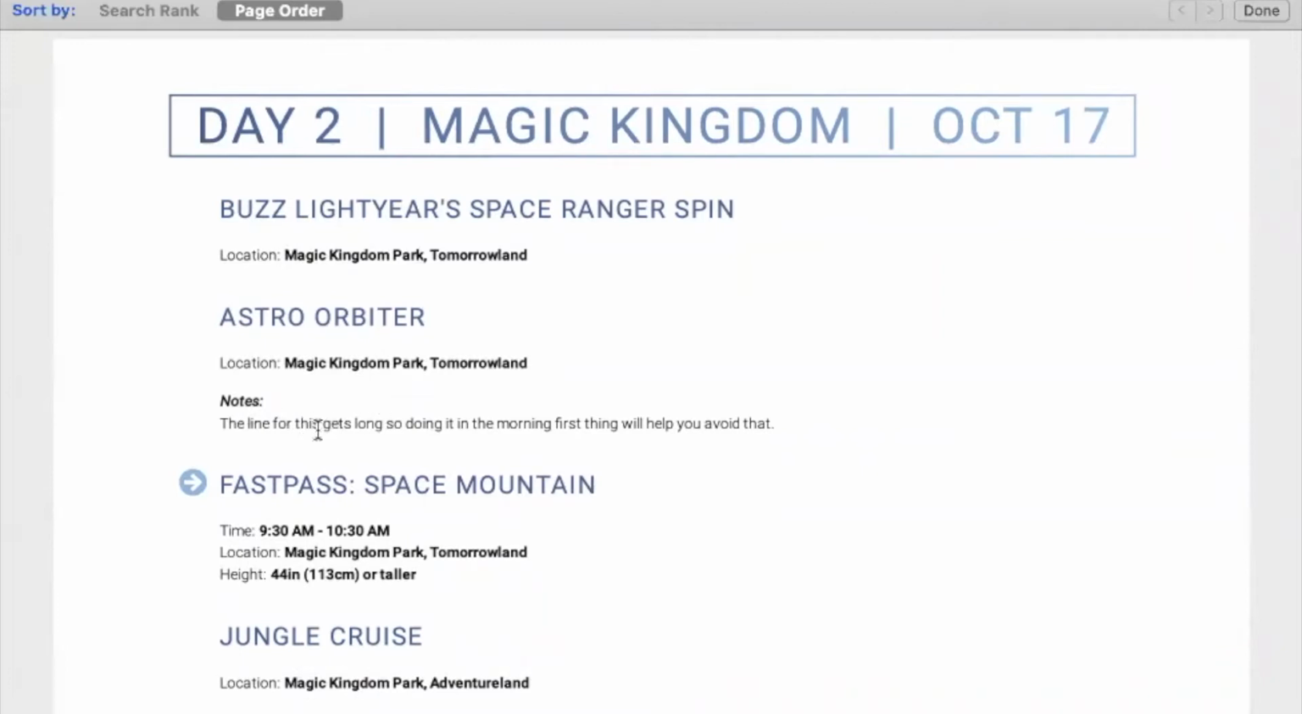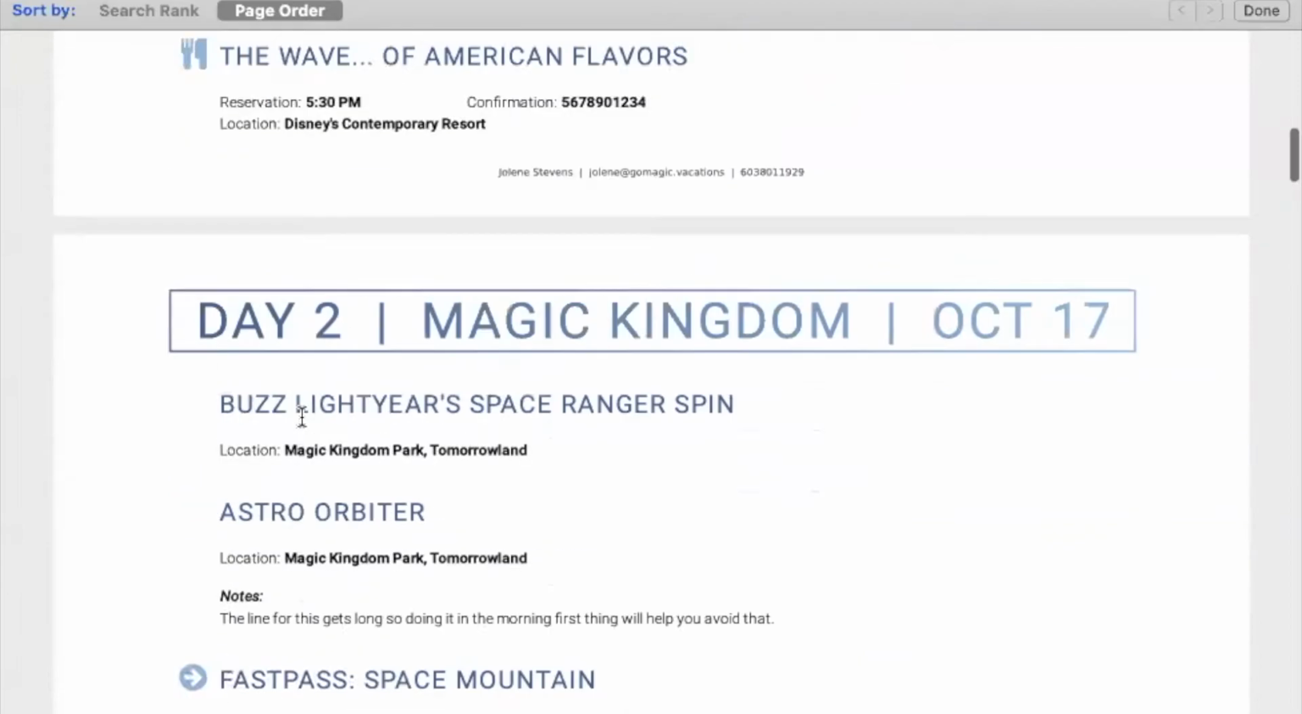Another thing that I just want to highlight is any of these entries you can add notes to. So if you're trying to tell your guest about Rise of the Resistance and you need to put a couple more notes in there, you can do that, and that's going to show up on the detailed part of the itinerary. Let me show you the app and how this information all gets into this beautiful itinerary.